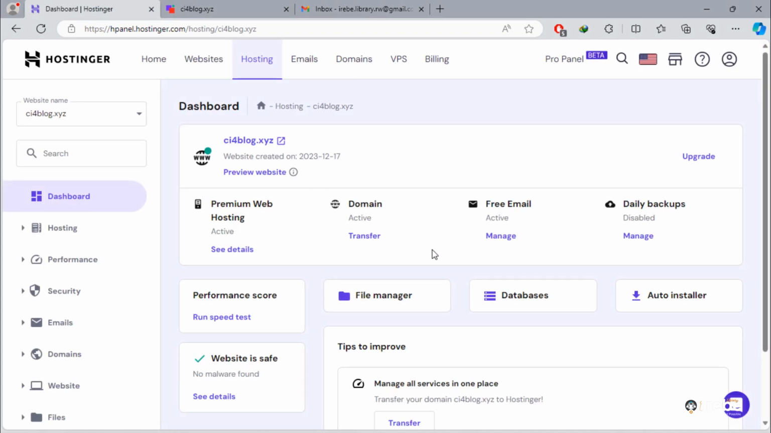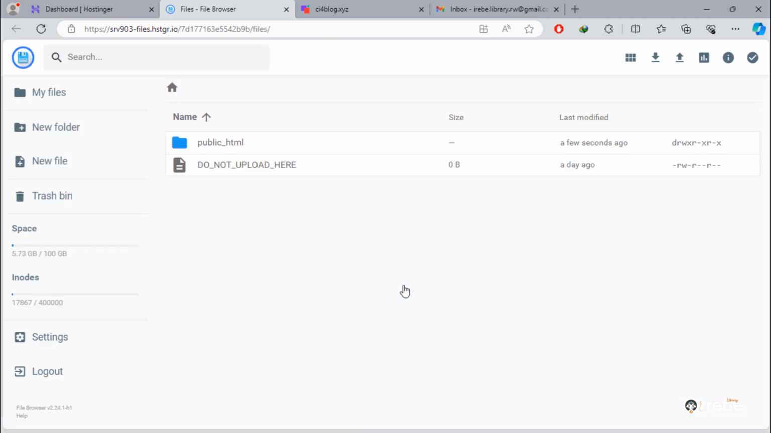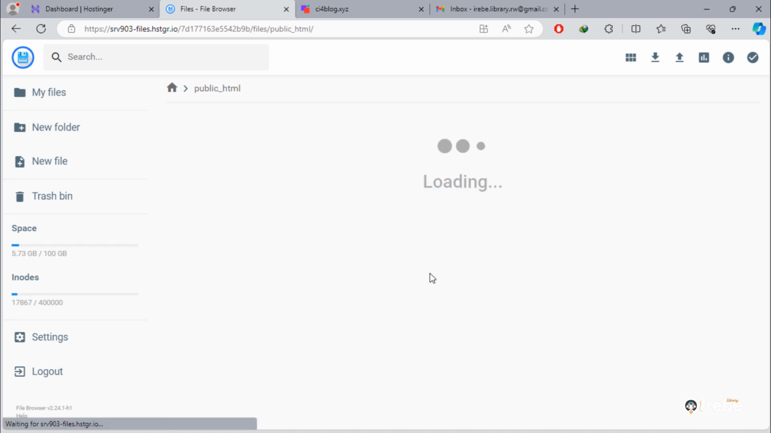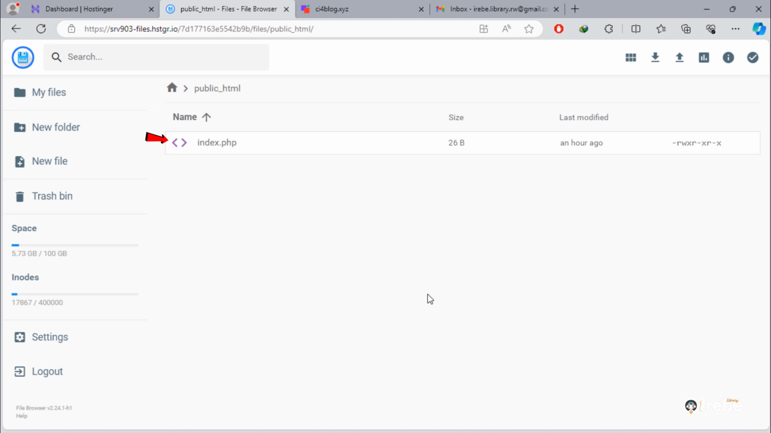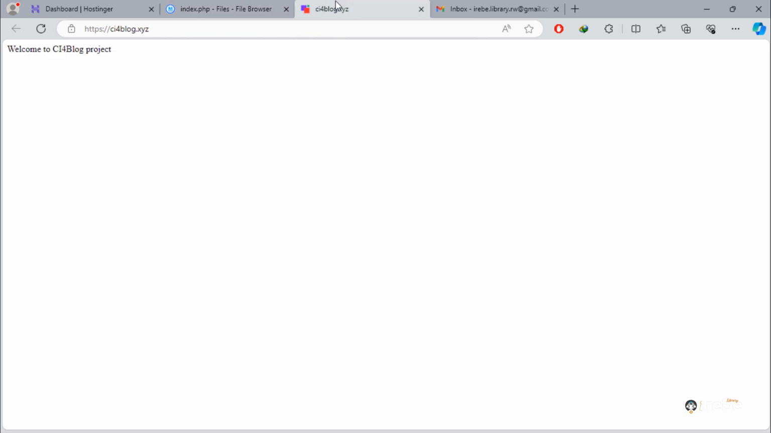To see all website files, just click on this File Manager button. And go inside public_html folder. We can edit this index.php. Let's make changes on this file. As you can see, new updates added to this text.